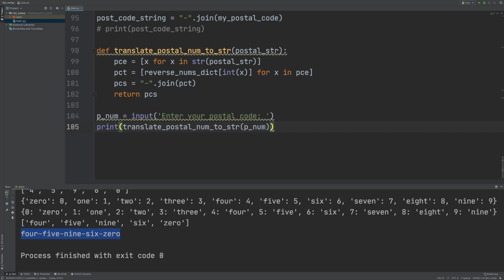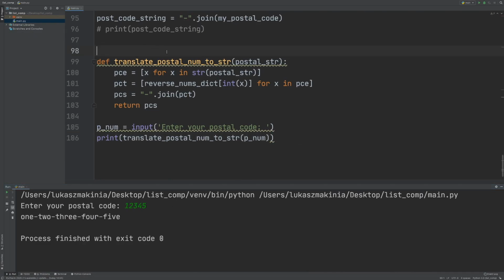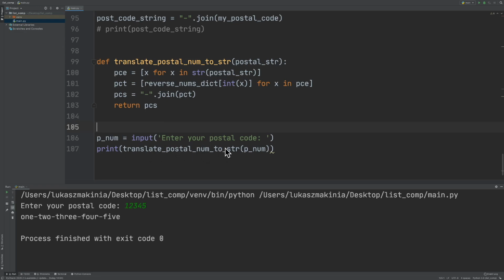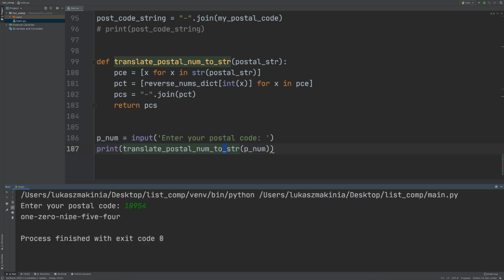I'm going to run the code. Enter your postal code. I'm going to put in maybe 1 2 3 4 5. Enter, and there it is, 1 2 3 4 5. Okay, let's do another example. Maybe let me just fix this really quickly. Okay, now those underlines are gone, and let's do another example. So I'm going to run this script one more time. This time I'm going to put in 10954, and we have 10954.